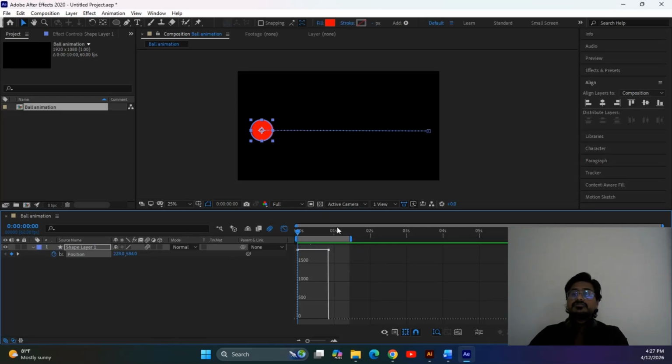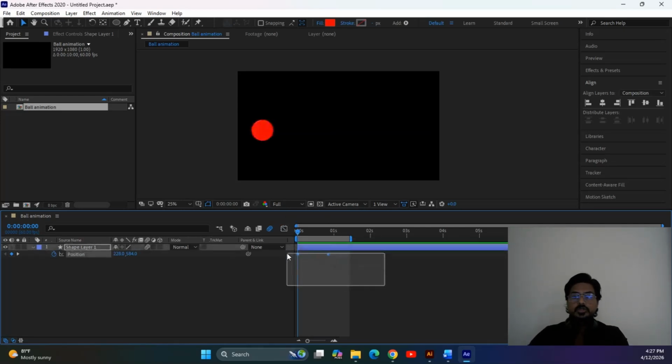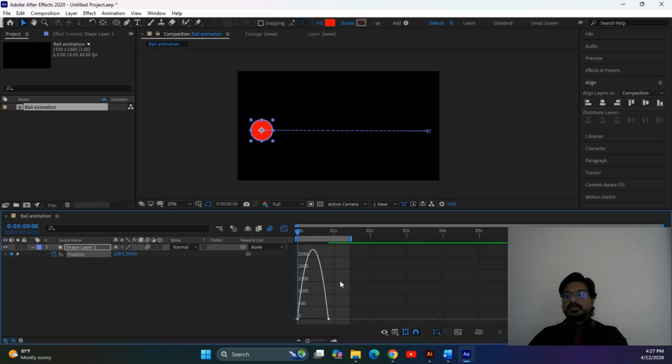But if I select this one and press F9 on my keyboard, and then go inside the graph editor, you will see my graph has changed. Why? Because I am using easy ease. If I play it, there is no animation change. But if you select this point and this point, you will notice we have some handles which you can play along with.